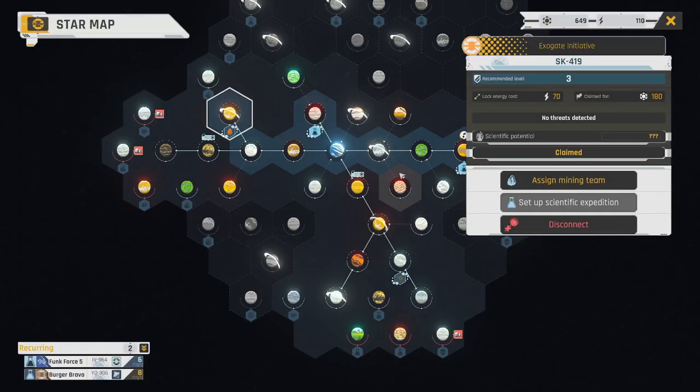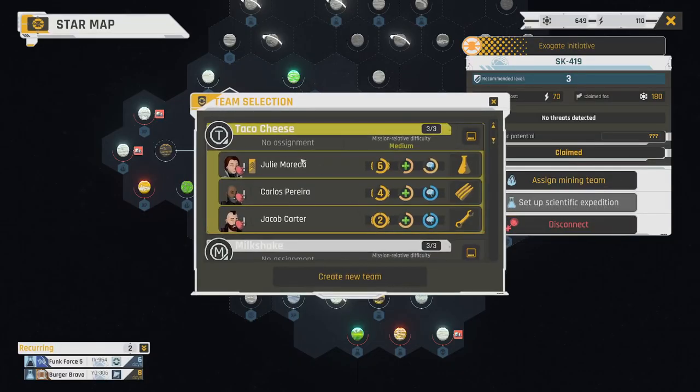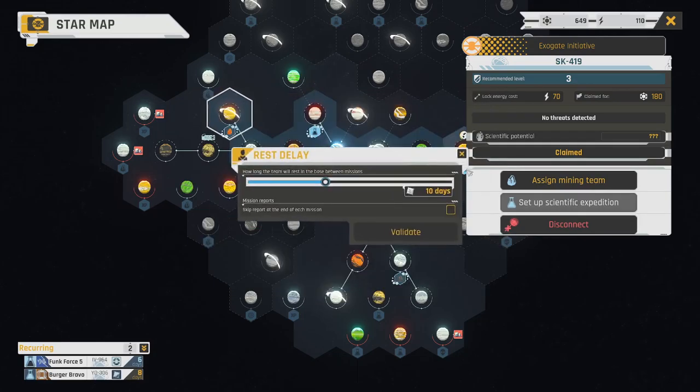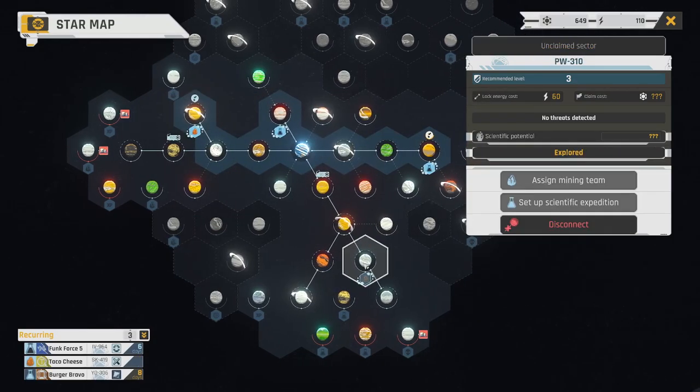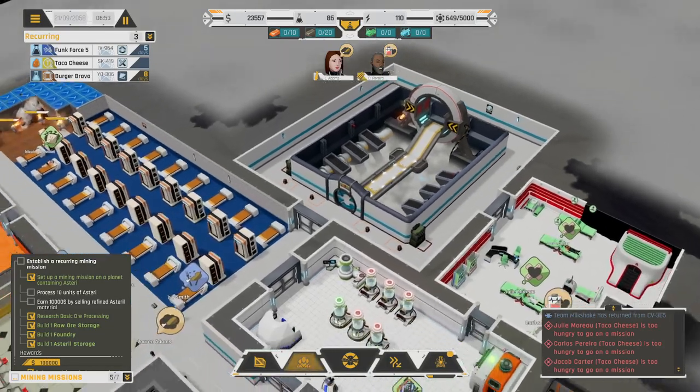All right, good job, Burger Bravo and Funk Force 5. Well done. Mining team, we should probably... You know what, Taco Cheese, you're the team. You'll go out on a mission once you're ready, though.